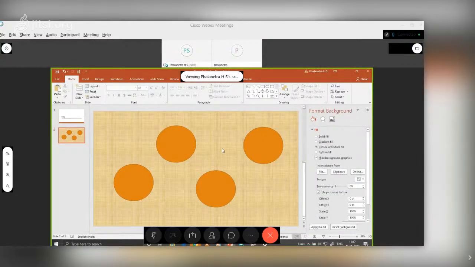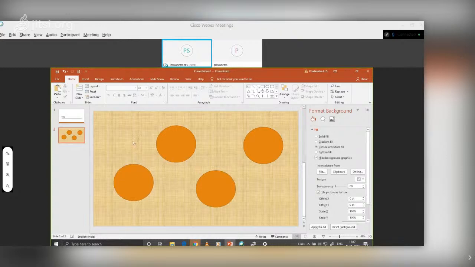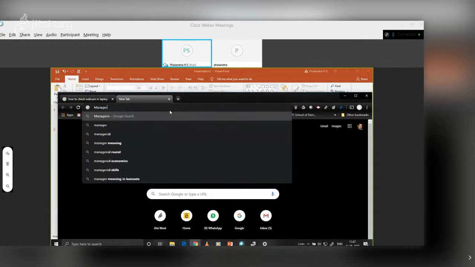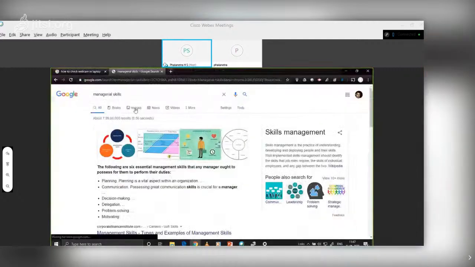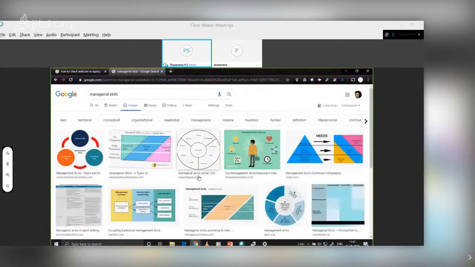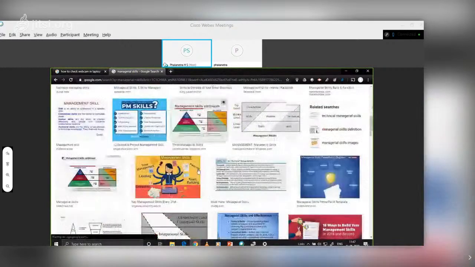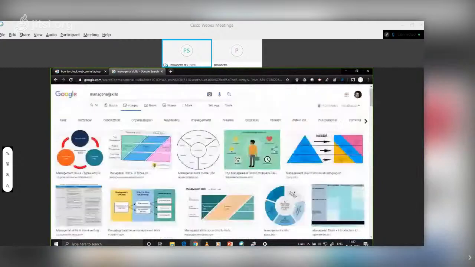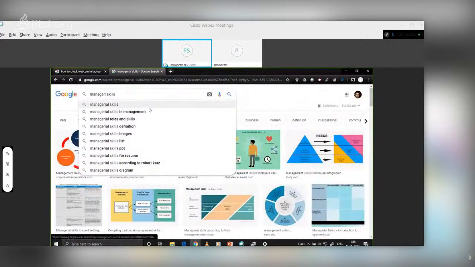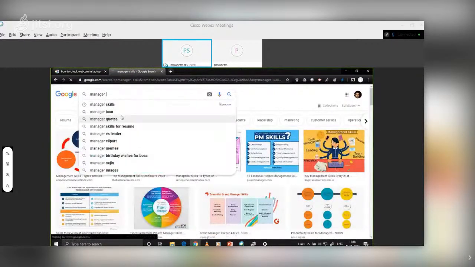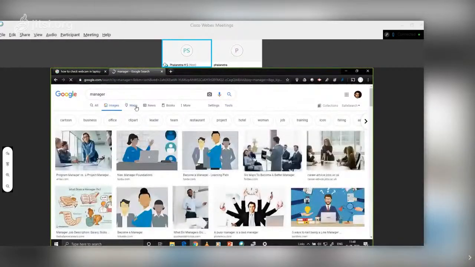Now what I want to do is add a very good management image on the backside. So I go to Google, search for managing skills, search for the topic, and go for the image. Once you go for the image, you'll get different sorts of images. I am searching for an image which has some manager skills. I just want an office thing.